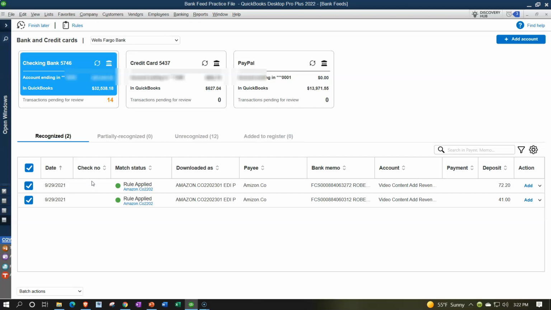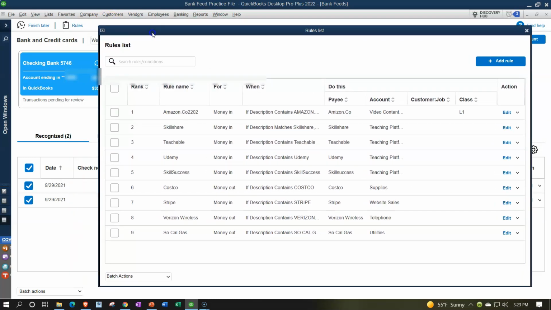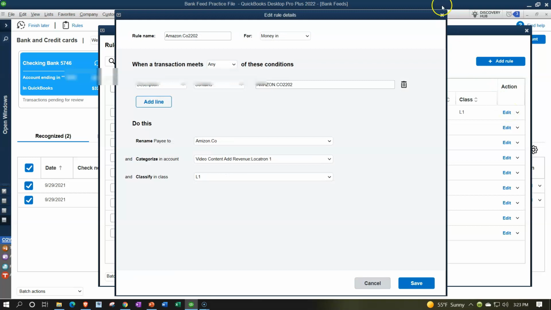Now note, if I wanted to change that rule, I can go up to the rules up top, and here's all of our rules. I could add the rule directly here. So notice I actually went into a transaction to create the rule, which is usually easier to do because then it'll start to populate what you think the rule should be. But you could add the rule directly from here. And here's the rule that we added. We could edit it here if we wanted to make any changes to it.